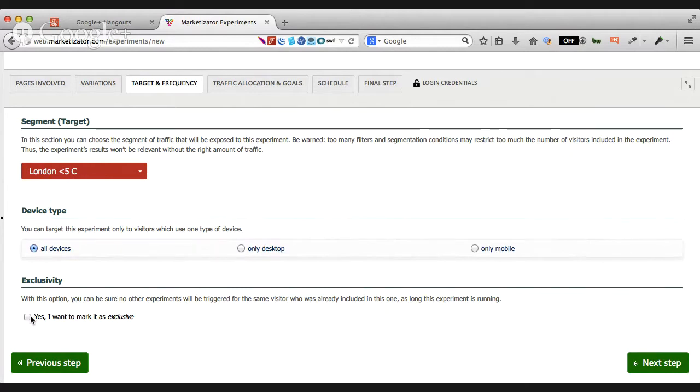Here is the exclusivity tab. If you select this checkbox, that means you are going to address only the visitors who are not seeing another experiment. So you don't show the same visitor two kinds of experiments, so that you can be sure that you don't affect them in two different ways, or annoy them with your experiments, seeing one time a green button and the second time a blue button, for example.